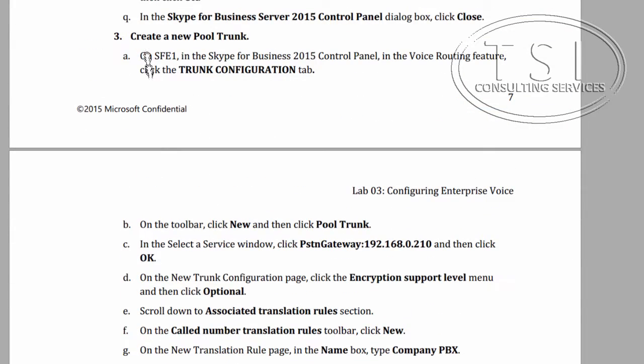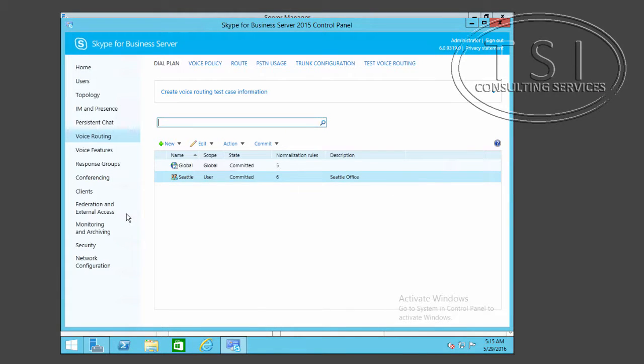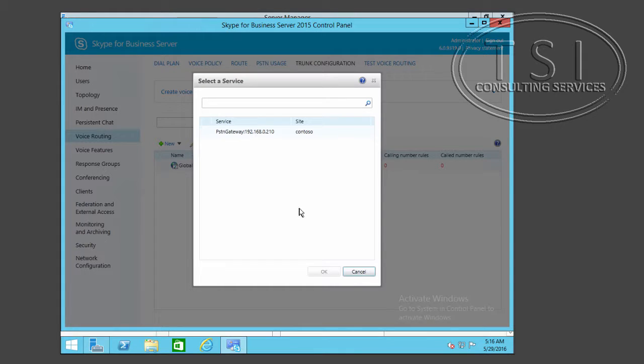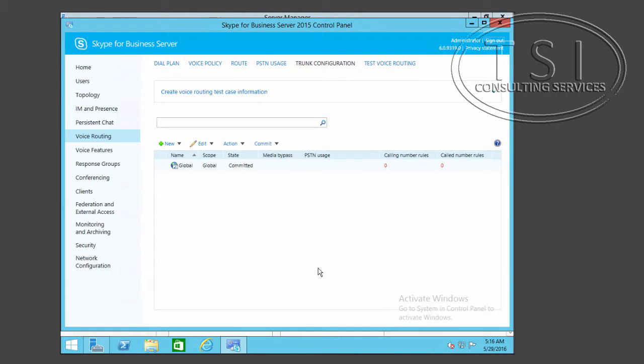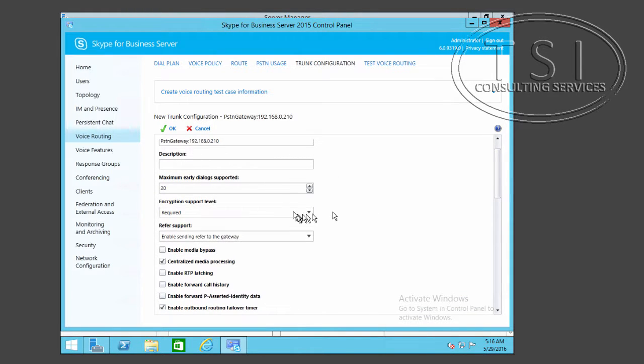a new pool trunk. And this one right here, the trunk configuration tab. Good. Now a new pool trunk on this right here. Yes, indeed. Gateway, and you're good. Okay. Encryption level: optional.